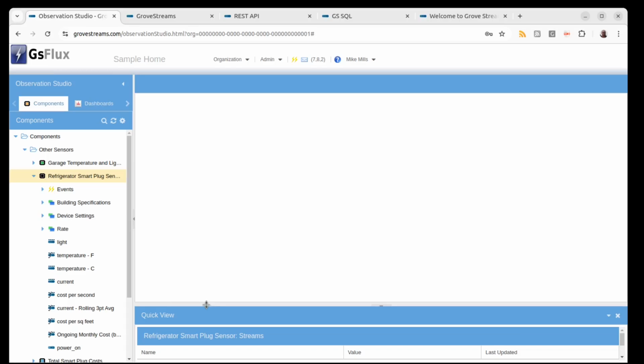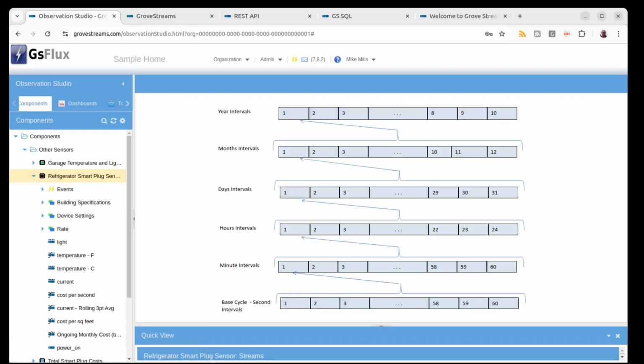This is an example of a 6-cycle roll-up calendar. Assume the first 60 seconds of a new year is uploaded. The base cycle is a 1-second cycle. During the feed put, the base cycle intervals, up to 60 of them, are aggregated into a single value and set in the 1-minute interval roll-up stream. 60 intervals of the 1-minute roll-up stream will be aggregated into a single value and set in the hour stream, and so on up to the year roll-up stream.